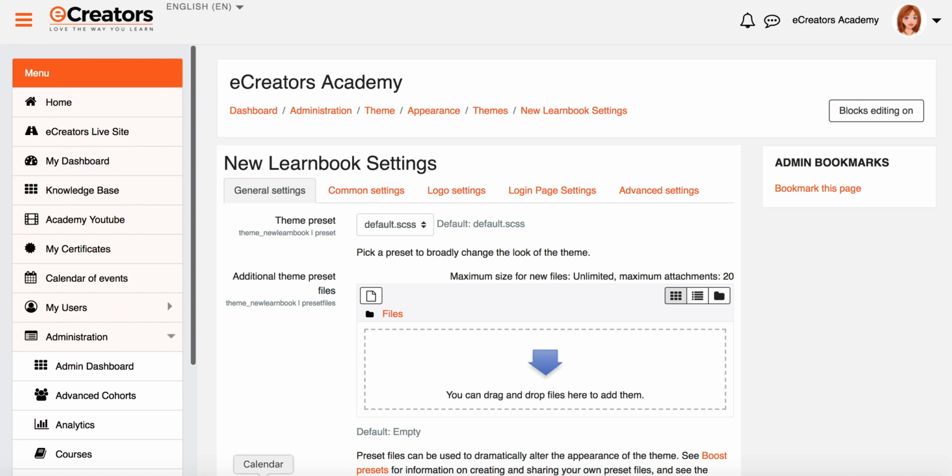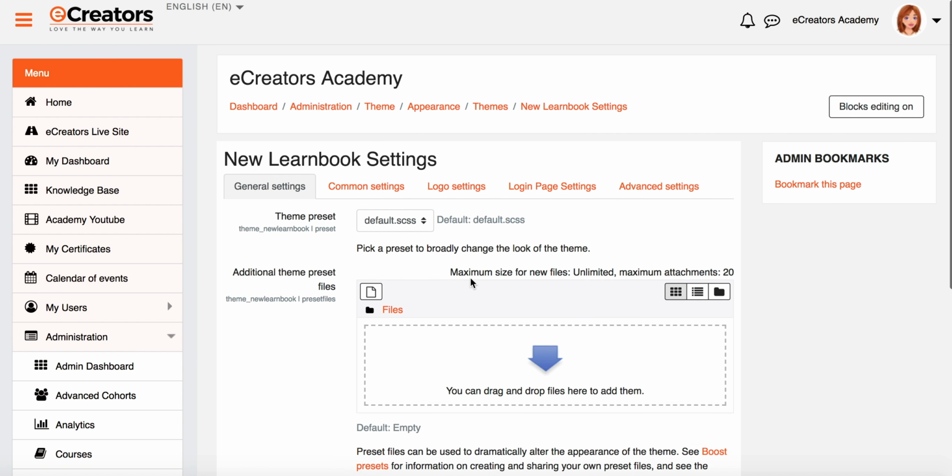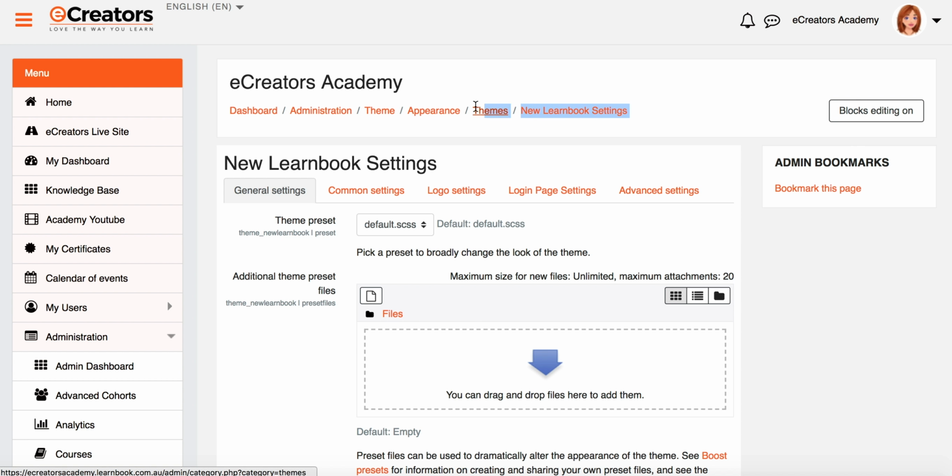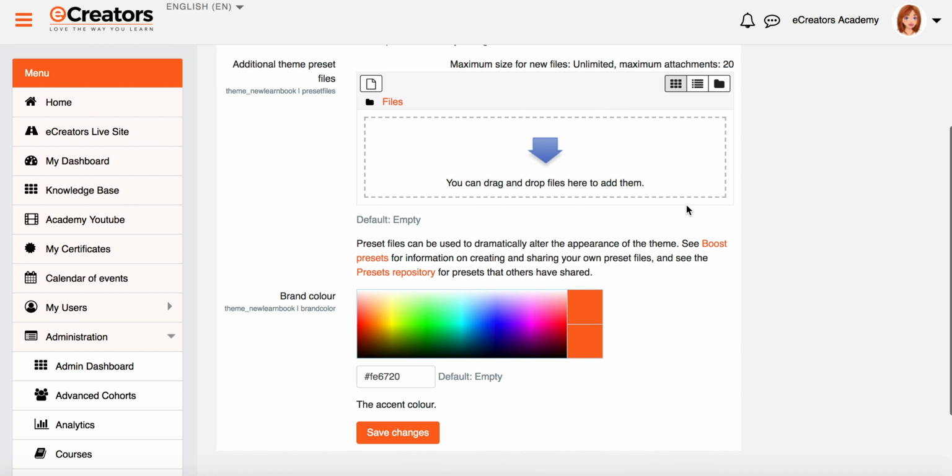So in here, we're now having a look at our Learnbook settings. As you can see, if I have a look through my breadcrumbs at the top of my page here, you can see where I'm sitting. So under Site Administration, Theme, Appearance, Themes, and the new Learnbook settings. These are all then my options across here.